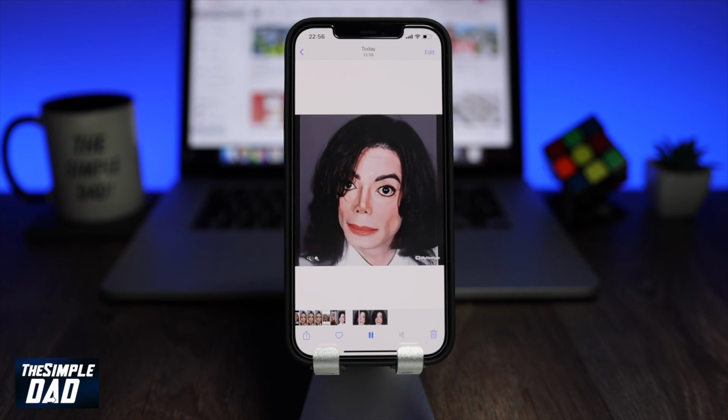And there you go, that is how to bring your photos to life using this app on your phone.